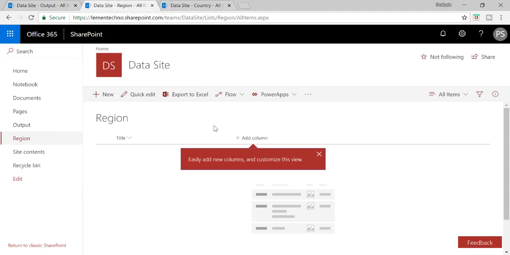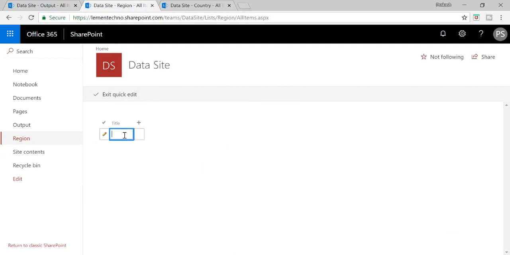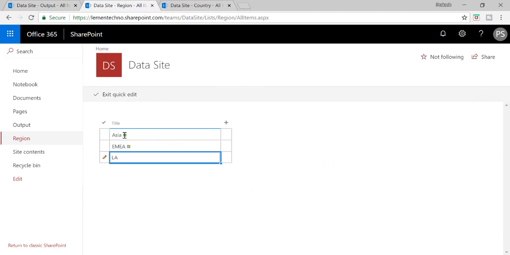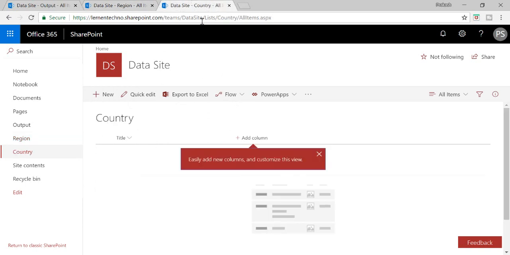First of all, in the region list, I'm going to put 3 regions. Go to your quick edit section here and just type the names: Asia, EMEA and LATAM. Now in my region list, in the title column, I have Asia, EMEA and LATAM.